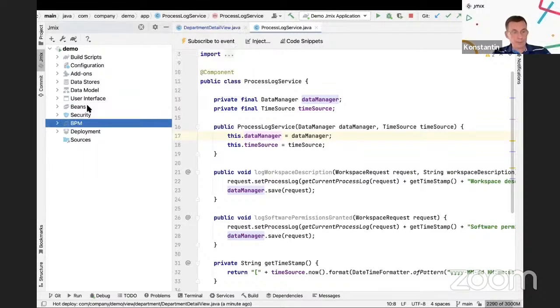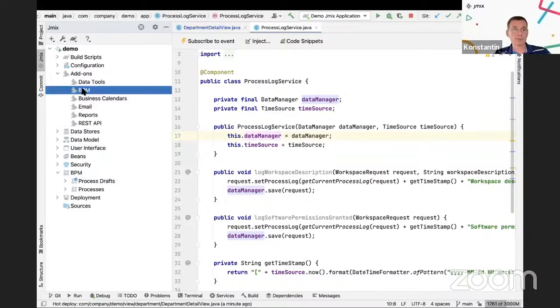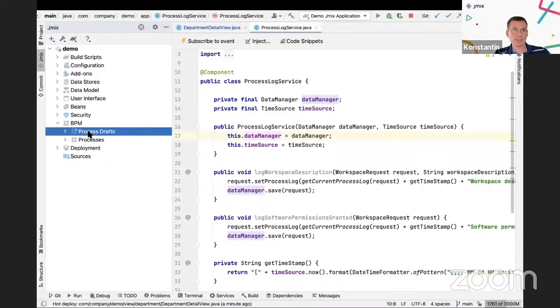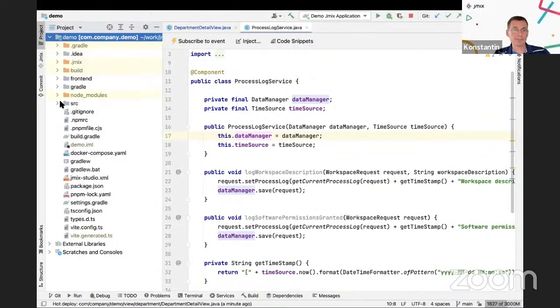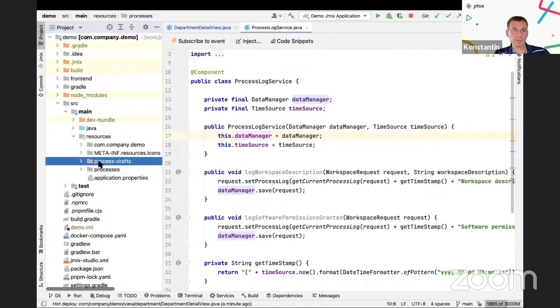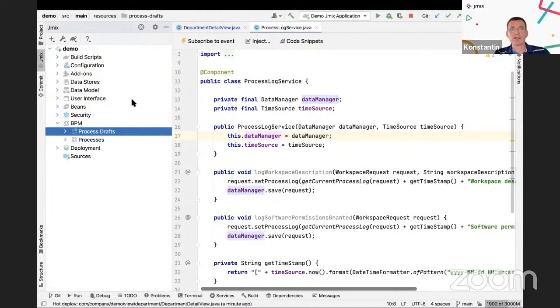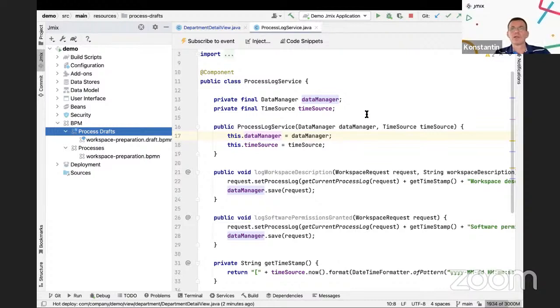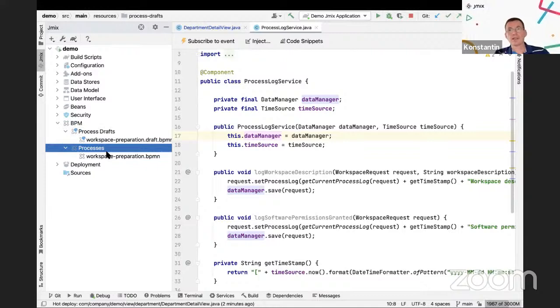The BPM section appears in your Jmix tool window if your project includes a BPM add-on. It contains two subsections, processes and process drafts. They are mapped to their respective directories, folders in your resources root, processes and process drafts. They both contain process definitions, and definitions in the processes folder are automatically deployed to the BPM engine at the application start.